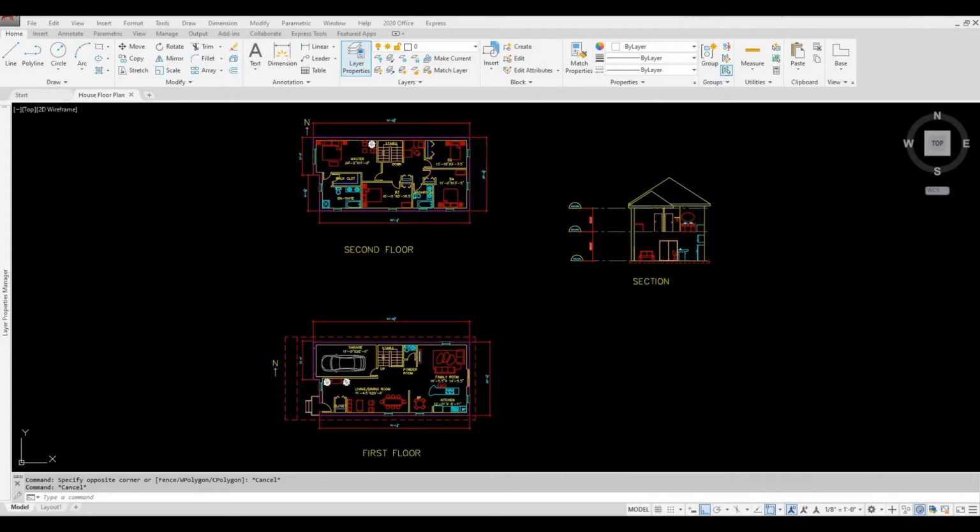In today's video, I'll be showing you how to convert a 2D AutoCAD drawing to a 3D Revit model. Let's get started.